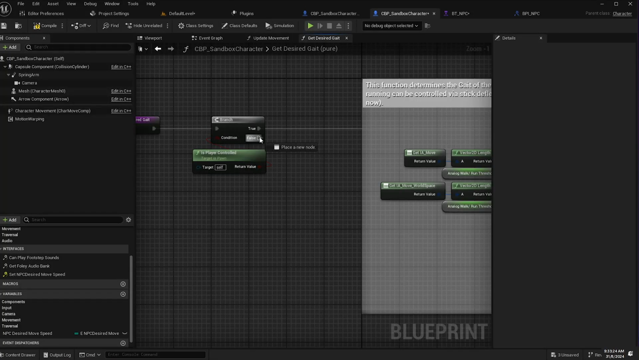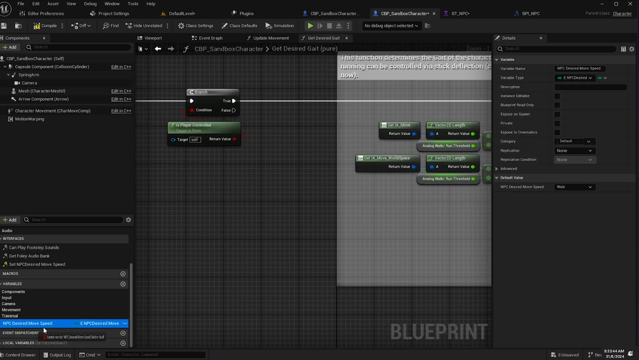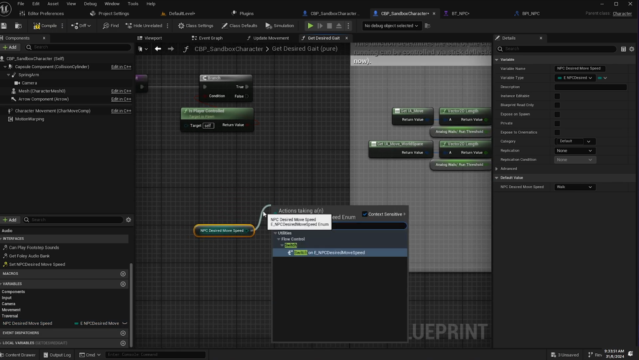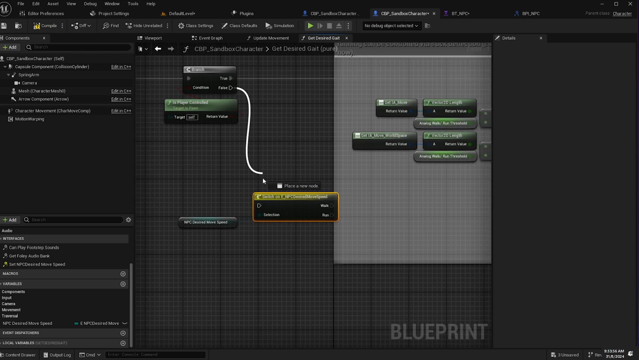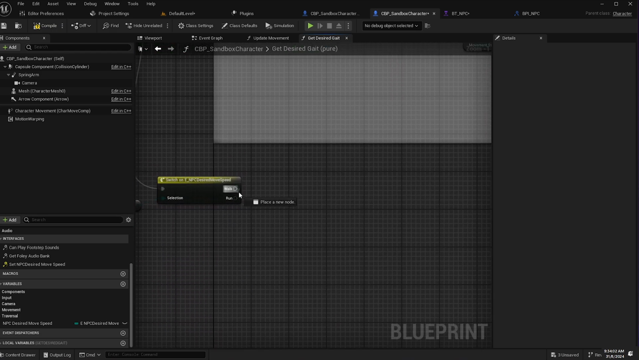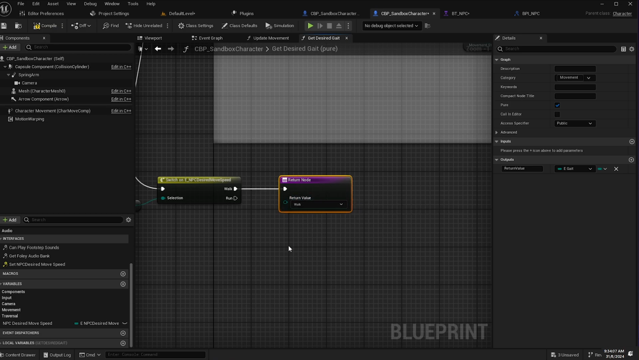But if it has not been controlled by the player, we're going to implement our own custom logic here to determine the gait value. So this is pretty simple. We just drag out our NPC desired move speed as a get node, and then create a switch. So switch on E_NPC desired move speed, and then hook that up to false. Just drag this down here a bit, and then out of walk, I'm going to type in return. And then I'll duplicate that node, hook this up to run, and I'll change this one to run.